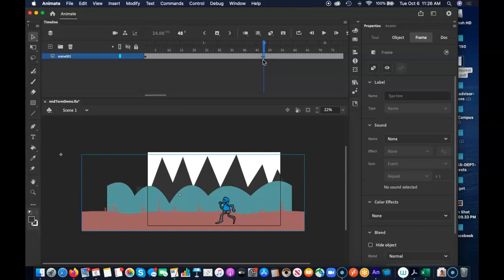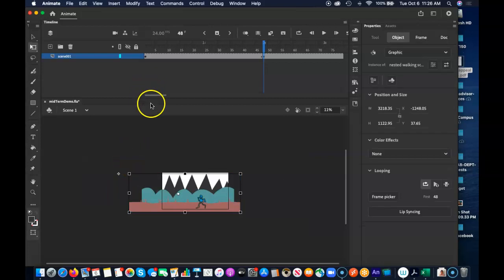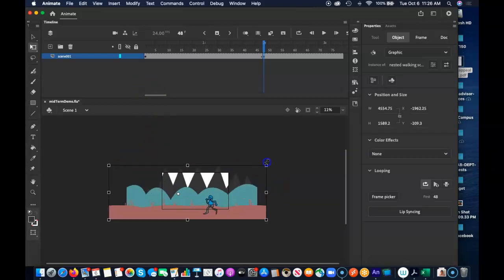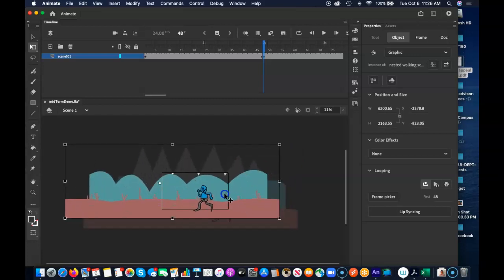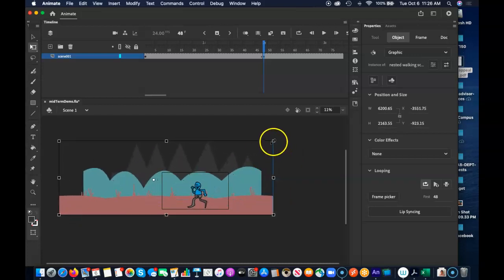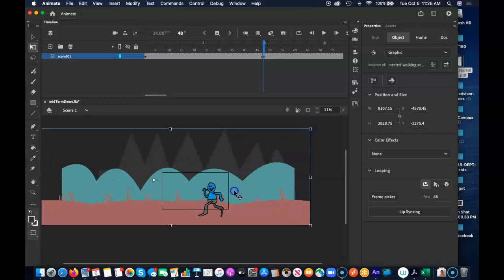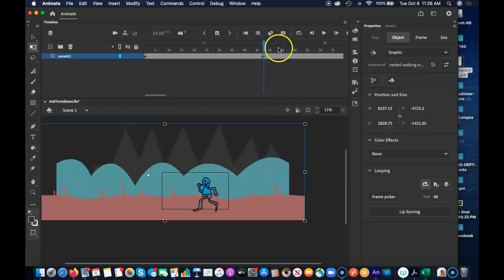And in this case, I want to do a zoom. So the easiest thing to do would be, let me zoom out just a little bit, is to scale my symbol up. Look at this. I just scale it up, reposition it a little bit so that my audience can see a little bit of a close-up of my character.